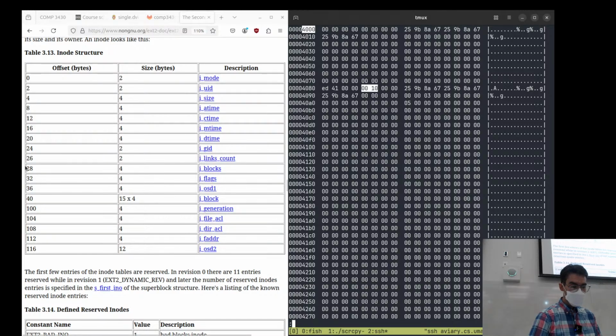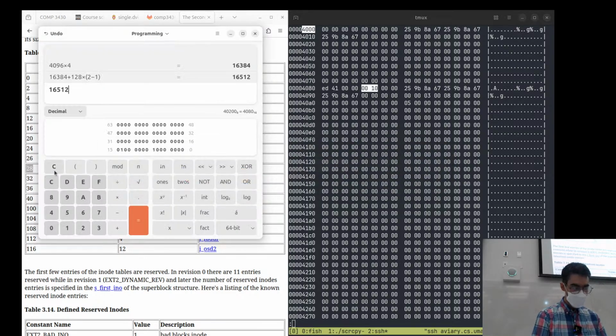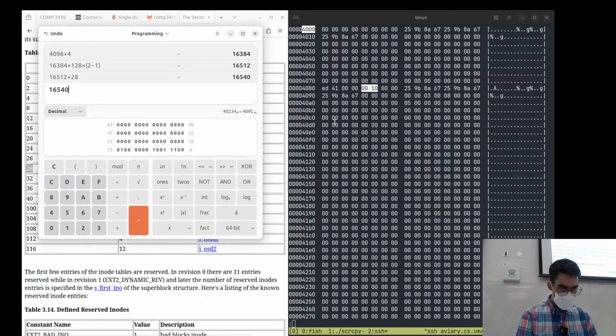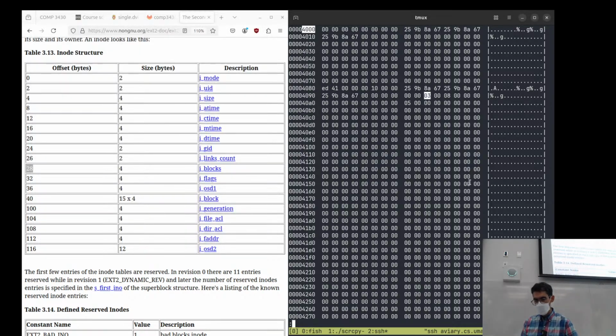So that's going to be at the next offset here, which is at 28 bytes after the start of this inode. So I'm going to go back to my calculator here. I'm going to add to this 28 bytes. And this takes us to 409C. 409C is going to be somewhere around here. And what we can see here is that the first data block for this is at block number 3. That's not the right one, sorry. It's down here. It's block number 5. This is the first block pointer for this inode structure.